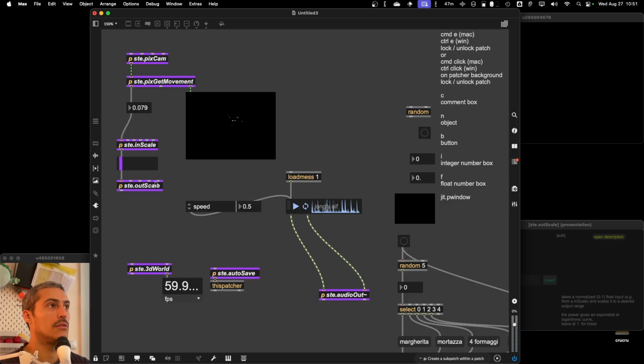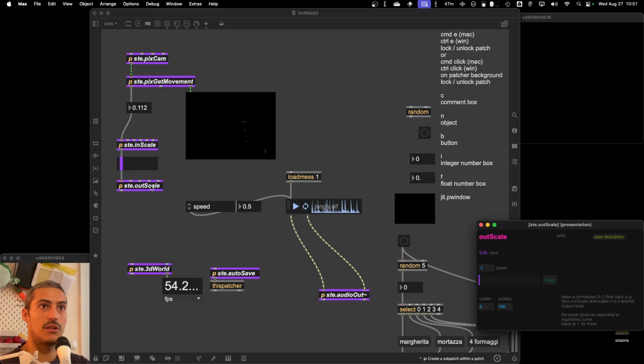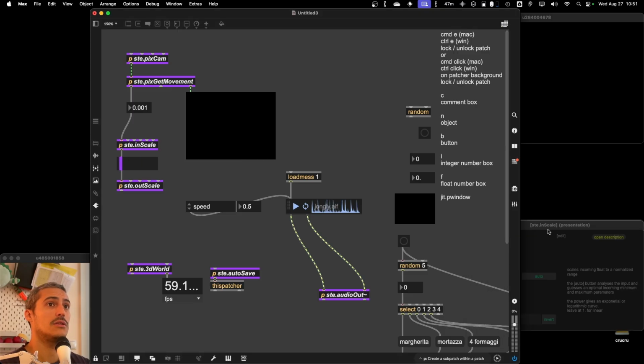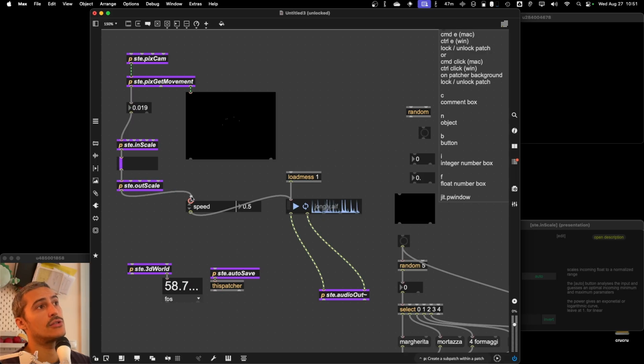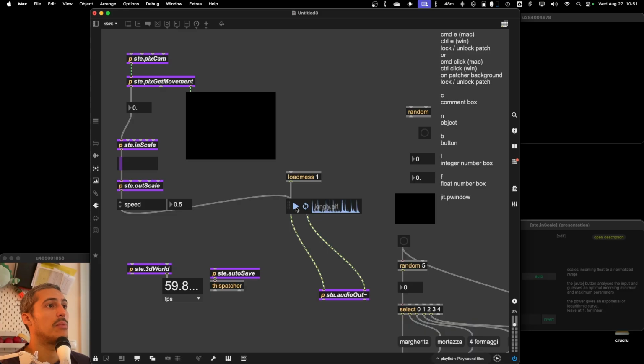Okay, now let's put these two values into the outscale. So double click on the outscale with your patch locked, so it opens up. And we're gonna go for 0.5 minimum, 2 maximum. You can put whatever values you like. I put these ones. Then we can close this down and unlock your patch, connect these two, lock the patch, press play.